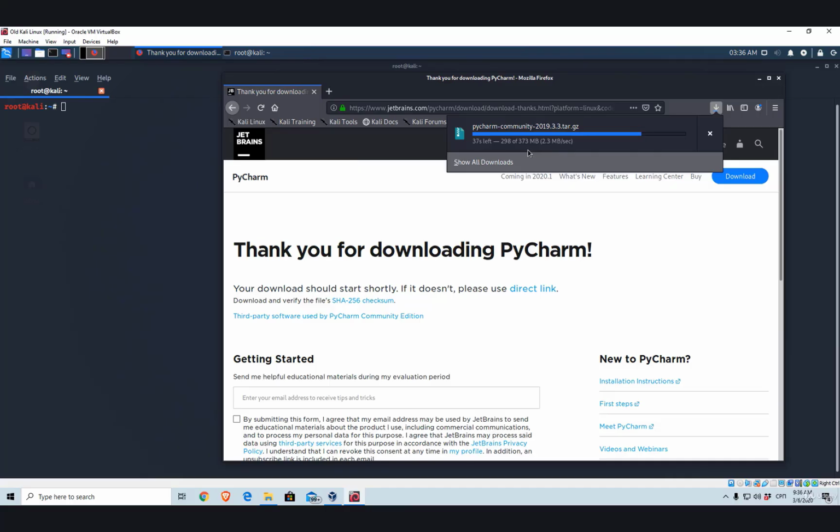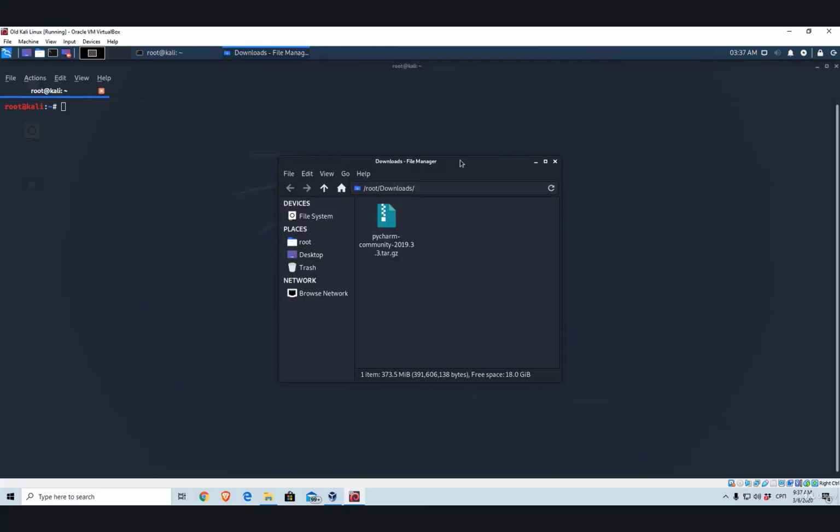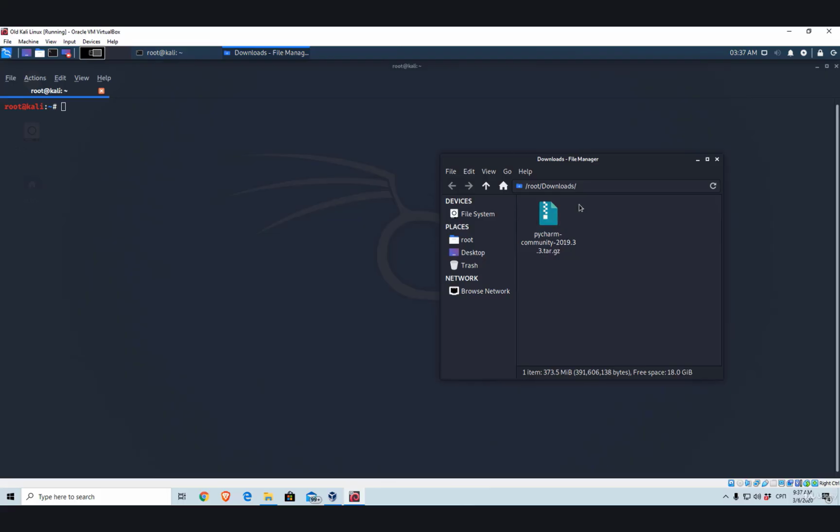We have 73 more megabytes left, so I'm just going to wait for this to finish, and then we will proceed with the installation. Okay, so it is finished. We want to click on this icon right here, which will open up the folder where our PyCharm is located. We can close Firefox as we'll no longer need it. And right here we can see that PyCharm is located in the /root/downloads directory. Now on the new Kali Linux, it might be the name of your account and then /downloads.